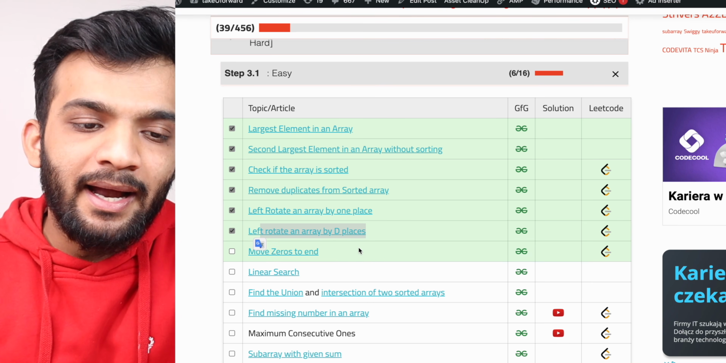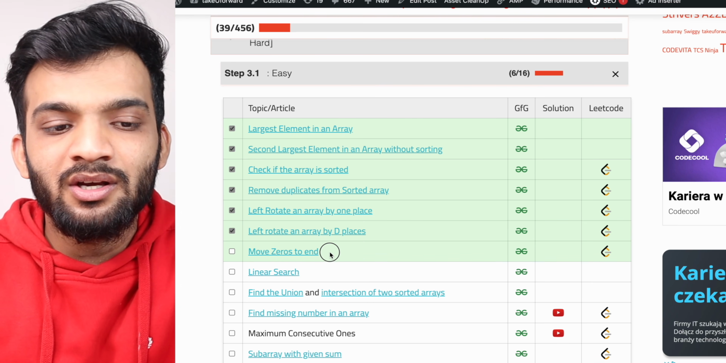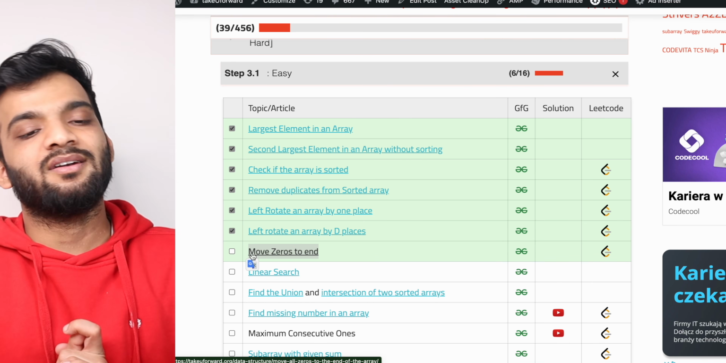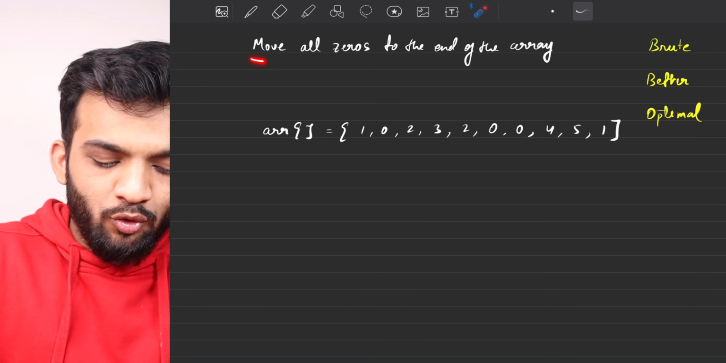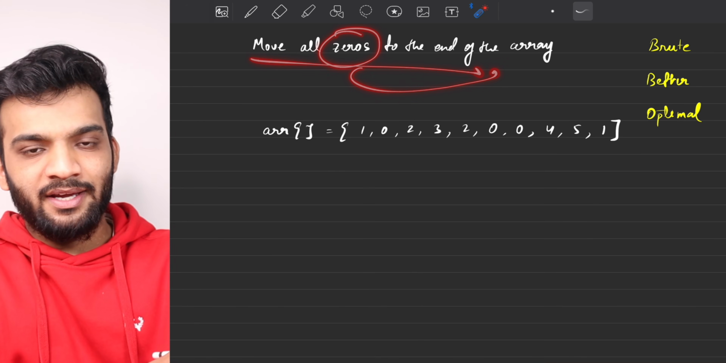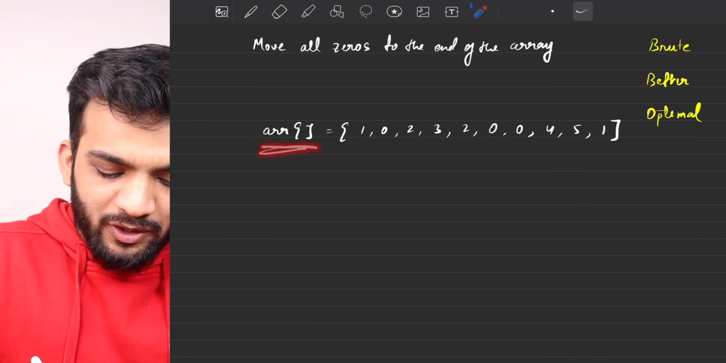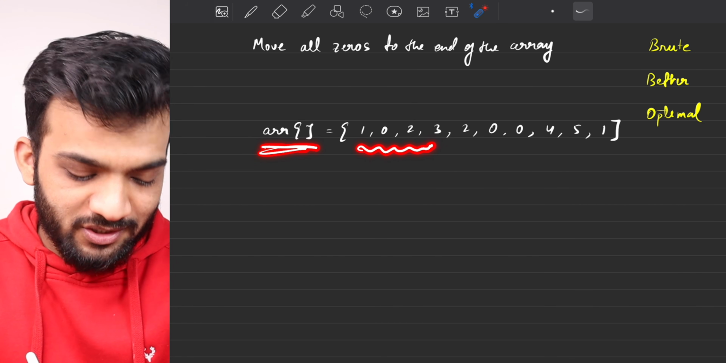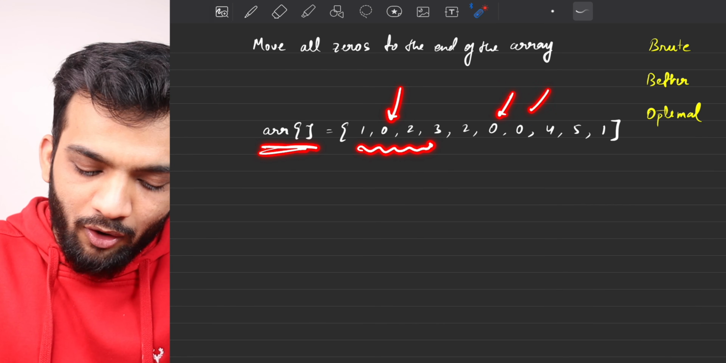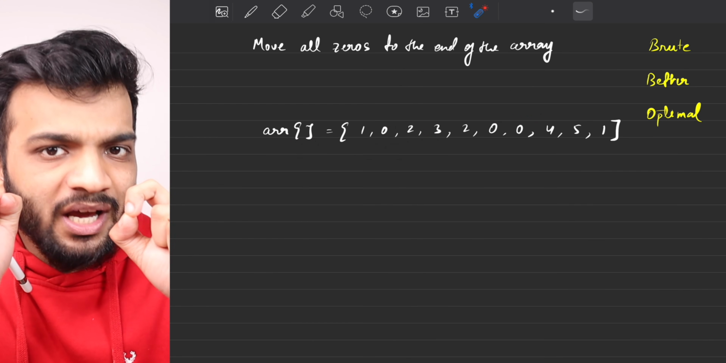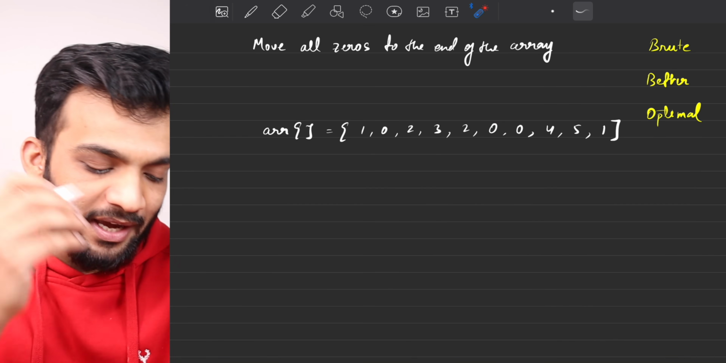Okay, let's now move on to the next problem, which is moving zeros to the end. So what does the problem state? Move all zeros to the end of the array. So you will be given an array which will be consisting of some integers, and it will also be consisting of some zeros. Now your task is to move all the zeros to the end of the array.